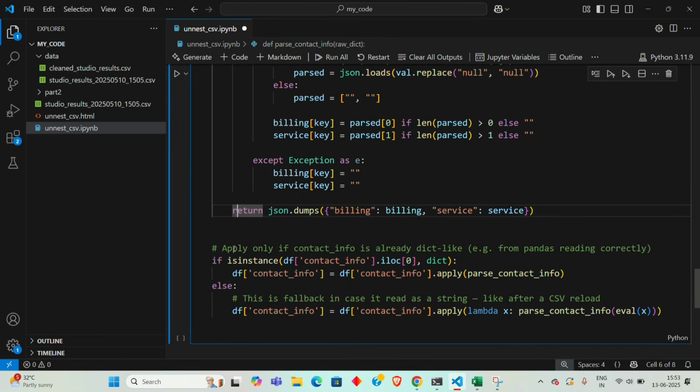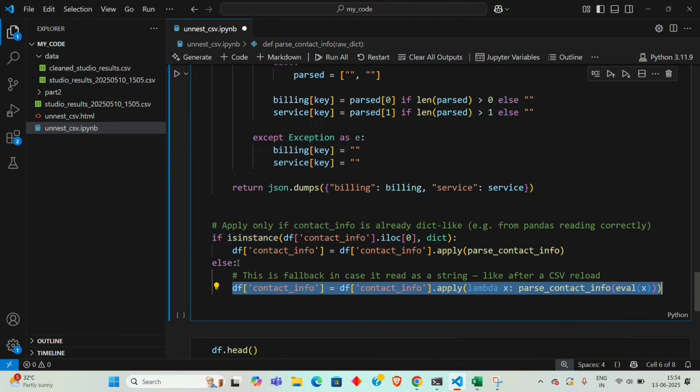Here the first thing we are checking is whether our contact info column type is a dictionary or not. If it is a dictionary type, then we apply this transformation, or else we apply this fallback in case it is read as a string, for example after the CSV reload. If the data type of this column is a dictionary, we apply this transformation, and if it is a string instead of a dictionary, we apply the other one. This is the meaning of this if else block.